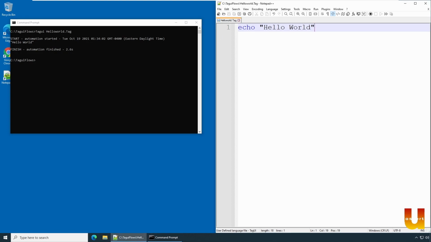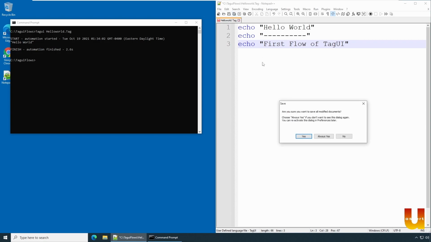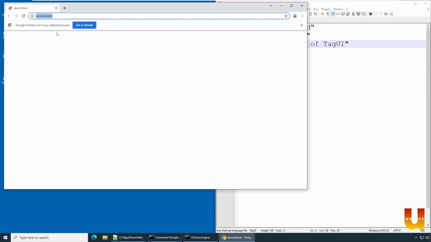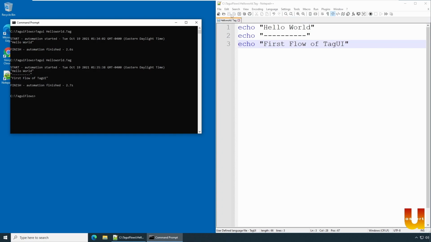So let's go back to our code and say echo, first flow of TagUI, and save, say yes, and go back again, and you should find these two updated lines when you re-execute them. So hit enter, it should open a Chrome browser and you can see that it's being executed.